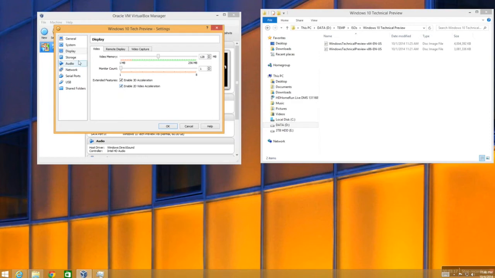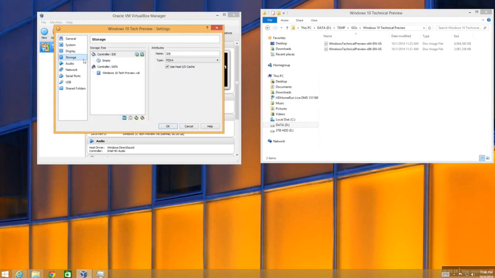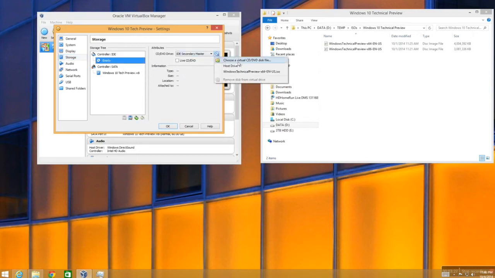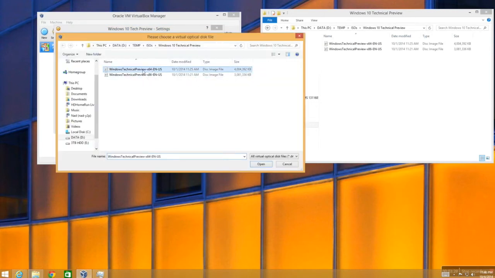We'll go ahead and just enable that. Hopefully that would help us with the video driver. I had an issue before. Now you want to go to storage and go ahead and select the ISO file you just downloaded.